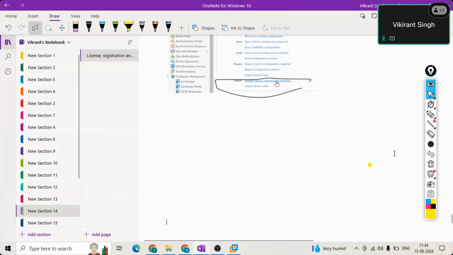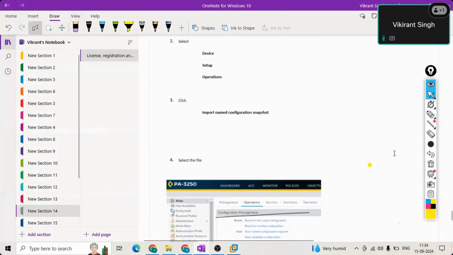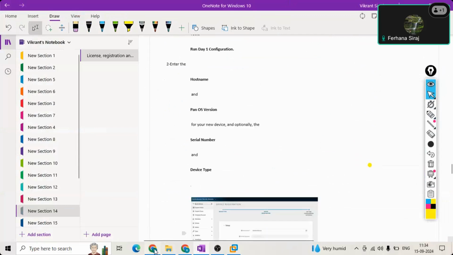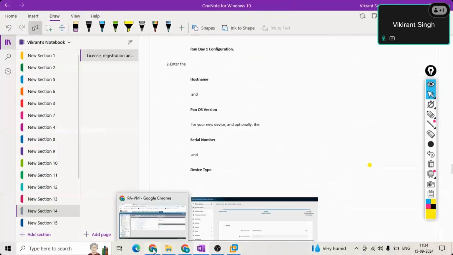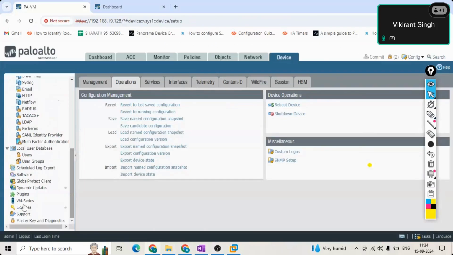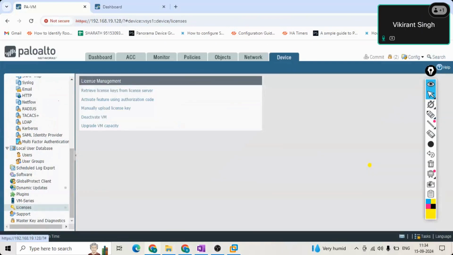So I don't have that kind of visibility to show you, but I can show you where we need to install the license keys and everything. Let me go to the firewall. You can see devices, licenses, right? So you have this option, license management. Retrieve license keys from license server. It is something which we need to configure.